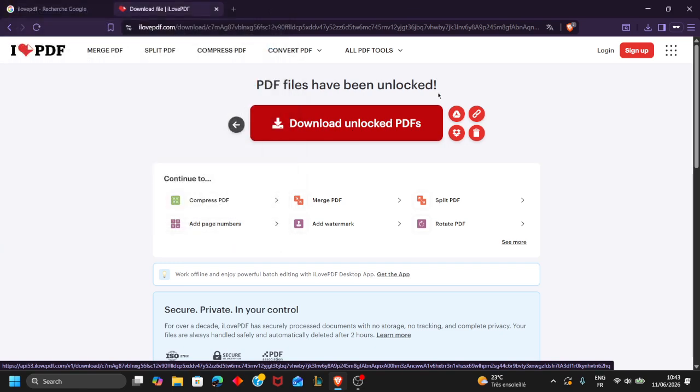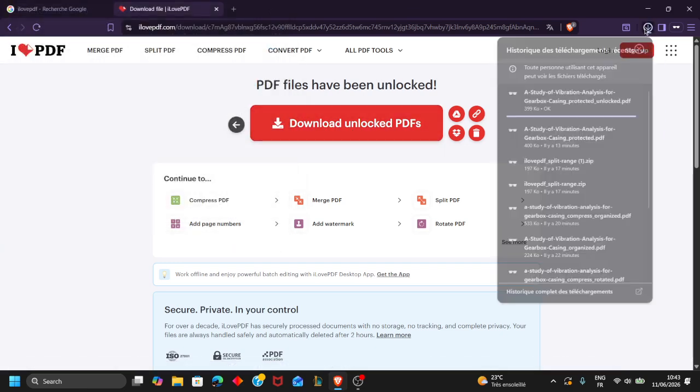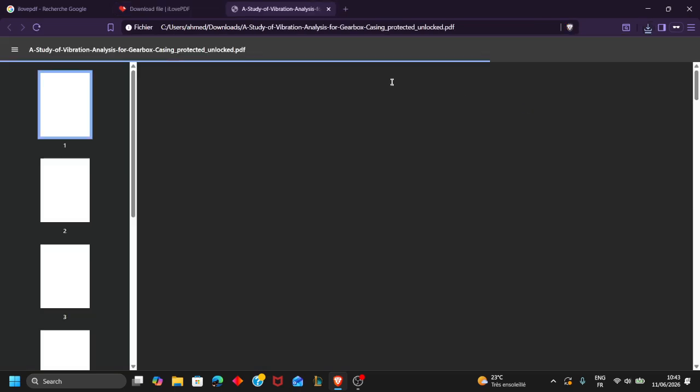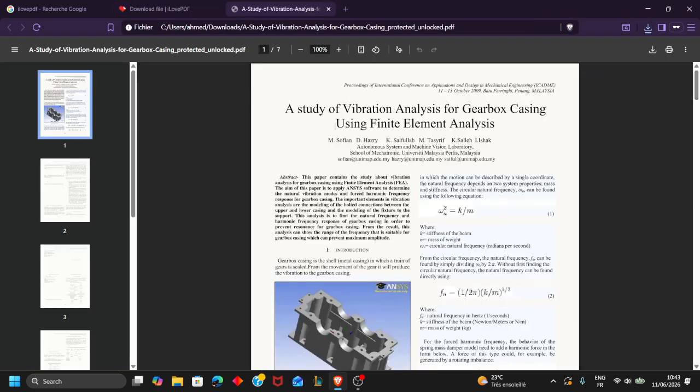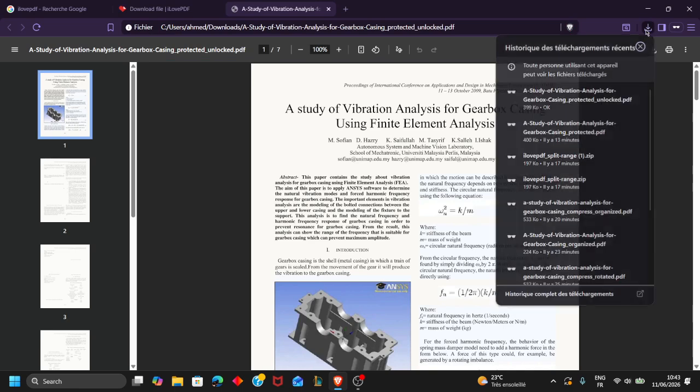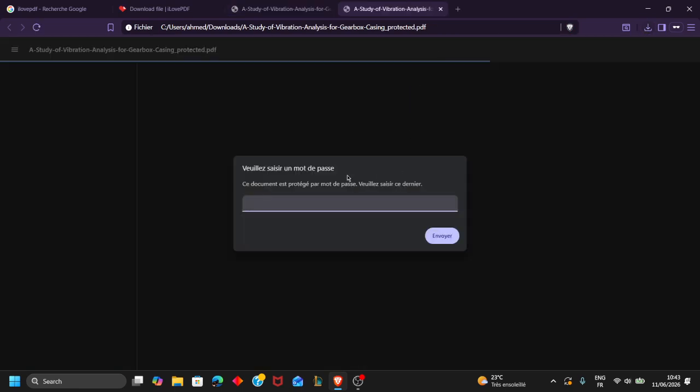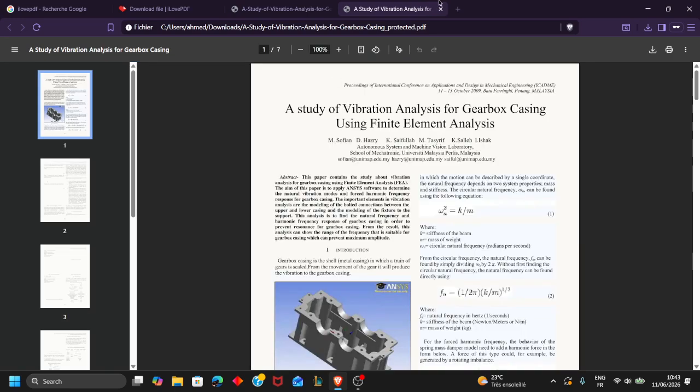And as you can see, I'm gonna download it in a location here. Then you're gonna open the PDF and it's unlocked. Now the previous one is locked. As you can see here, this is the one. It is locked. But once you go through this procedure, you're gonna be able to unlock this PDF.